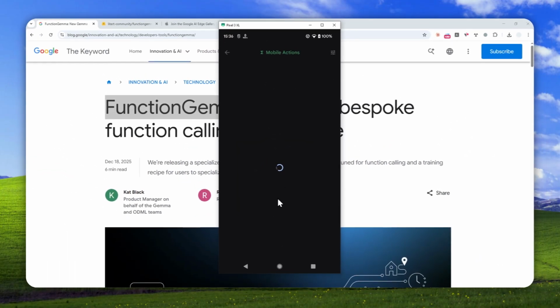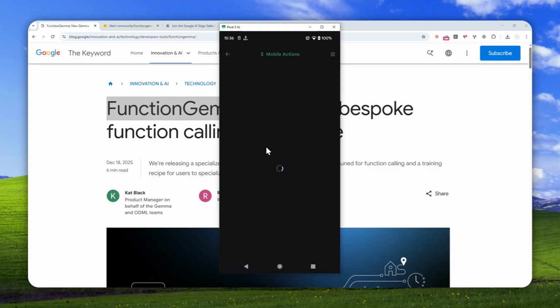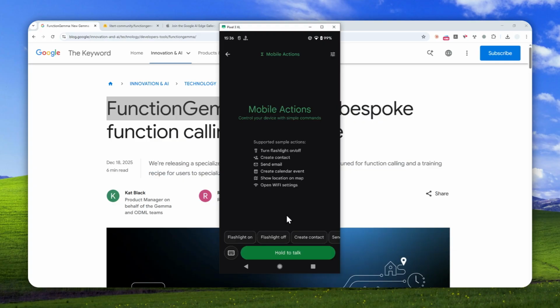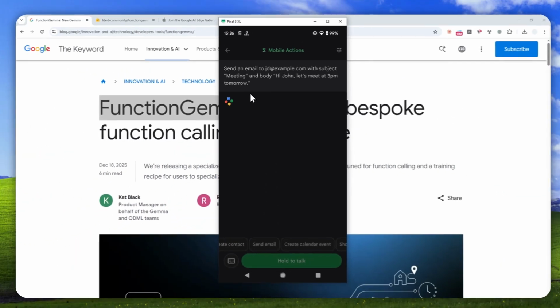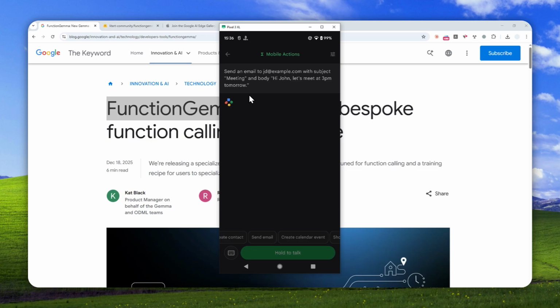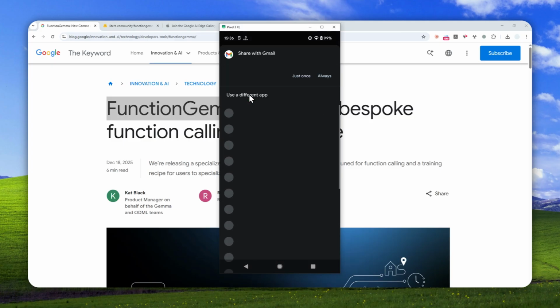All right, let me just try to send an email again using that template. Okay, so let me send email. And there you go, finally it worked. So it's going to be a bit slower for my phone because it's very old, but if you have a phone that was released maybe 2-3 years ago, it's going to be significantly faster.